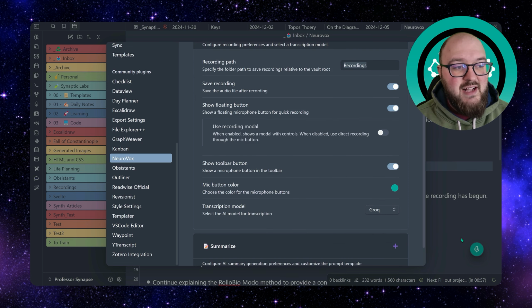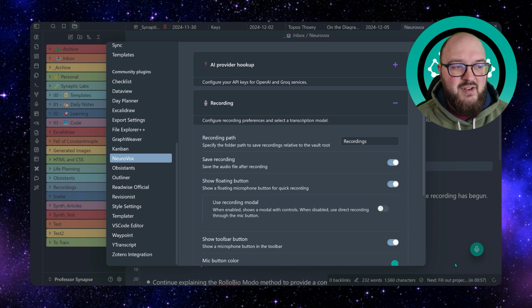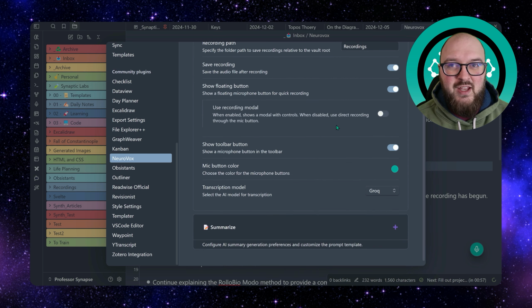Show the floating button. That's this button that's over here. So if I turn that off, it's going to get rid of the button. If I turn it back on, it comes back. And then you can turn on or off the recording modal. I'll show you what that is in a second. So I'll turn it on for now.